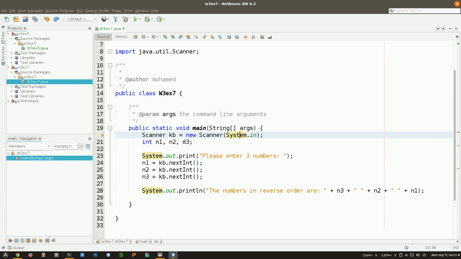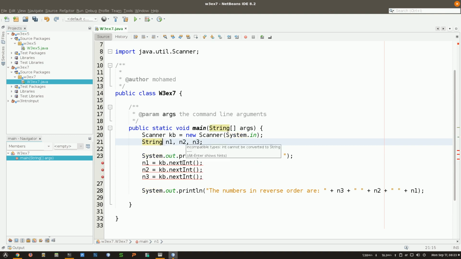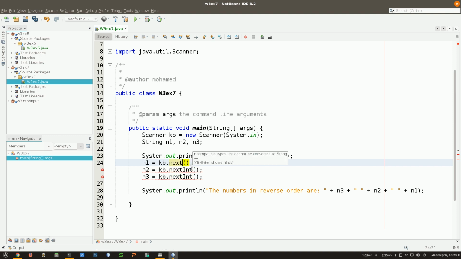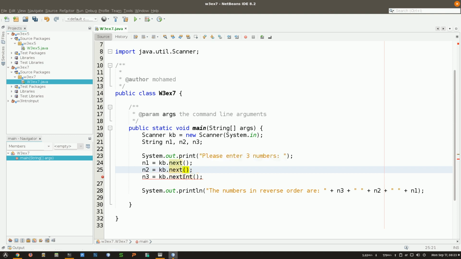Now if I read them all in one, each one in a different variable, that will be fine. Now the problem is, what if I'd like to read a string now, to read the text? Now next int is not going to work because I cannot put the text into an int. I can use next line, or I can use next. What's the difference again? Next reads only one word, we say. Next line reads everything.